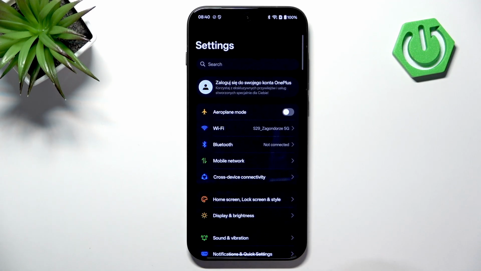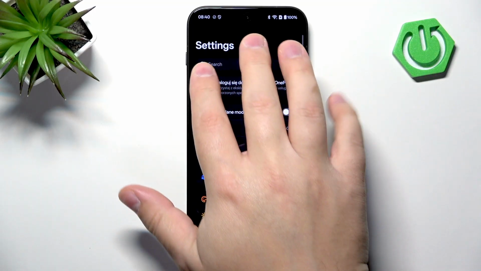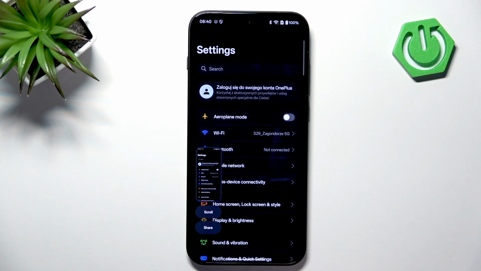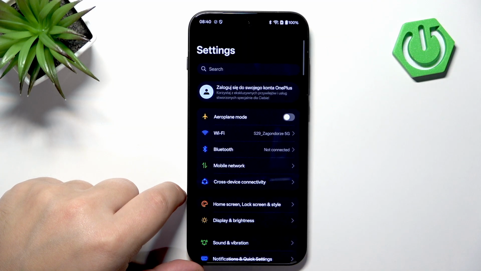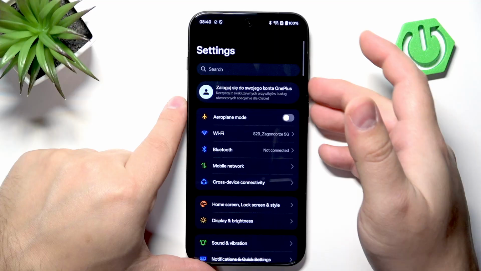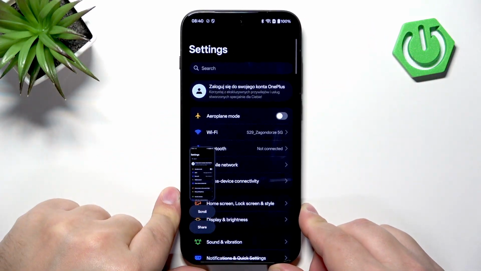To take a screenshot, the easiest way is to just take three fingers and swipe them down on the screen, like this. And it will take a screenshot. You can tell by this preview right here on the side. You can also press and hold the power button and volume down button to take a screenshot.